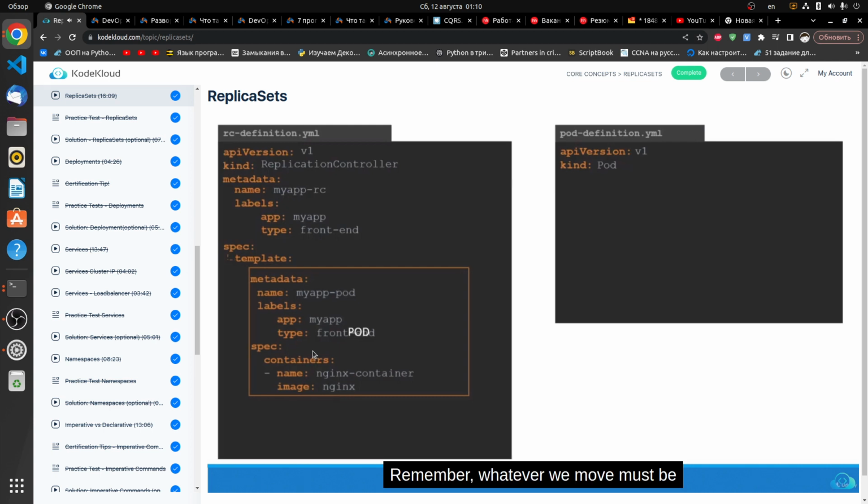Remember, whatever we move must be under the template section, meaning they should be indented to the right and have more spaces before them than the template line itself. They should be children of the template section.